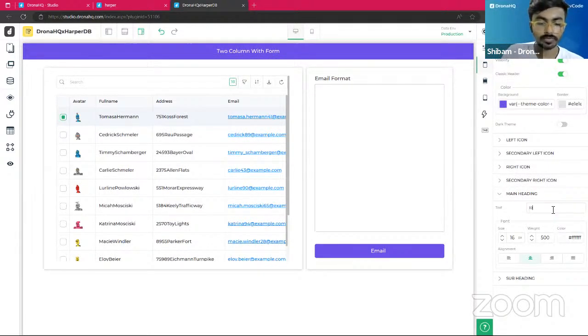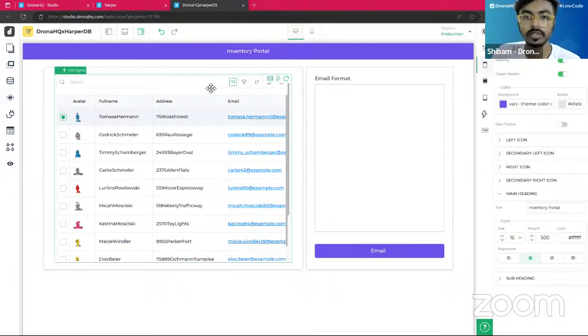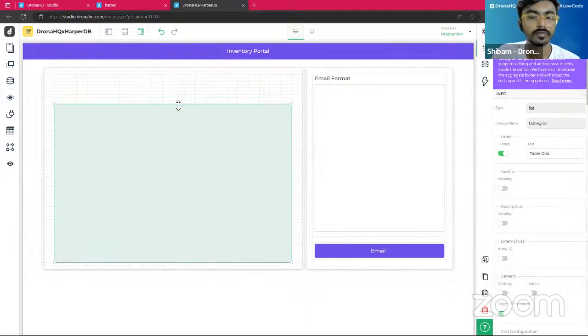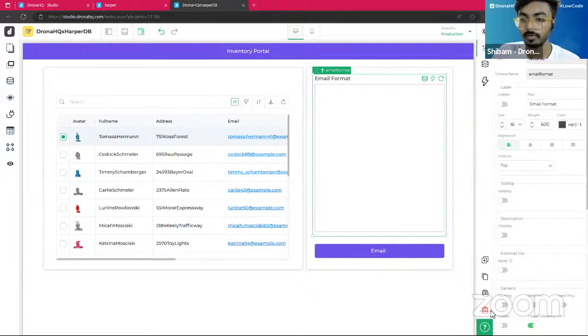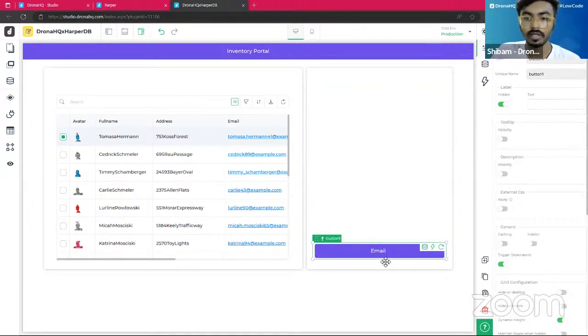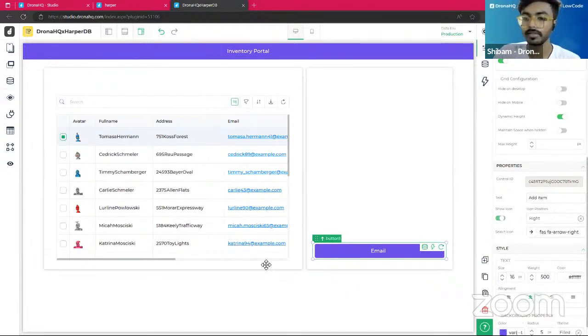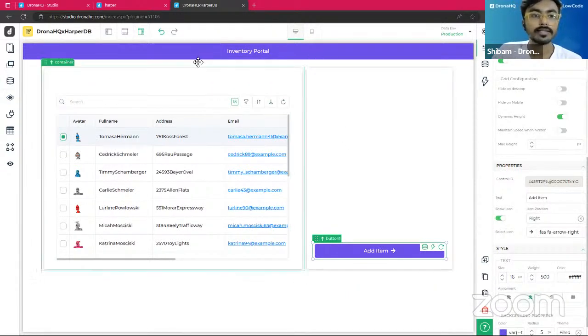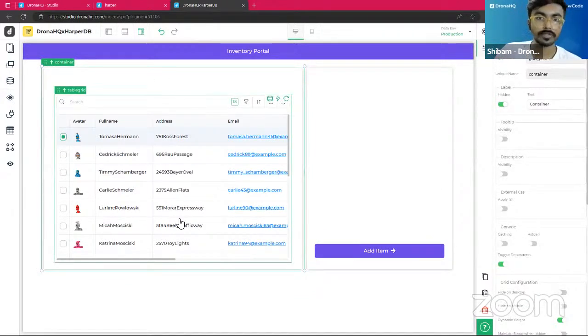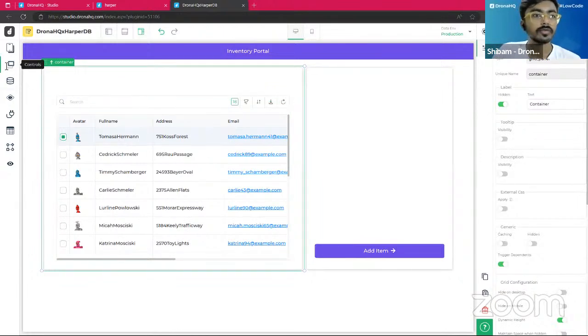Now we want to name this as something else. We don't want this email format, and this we can change its name to something else. Awesome. So in this particular container, we want to fetch the data, as well as update the data or delete the data. So first thing, let me list.